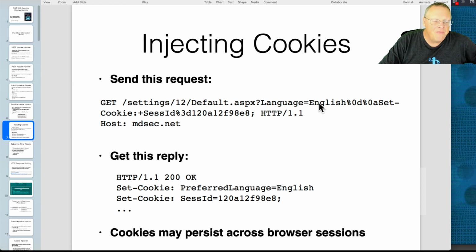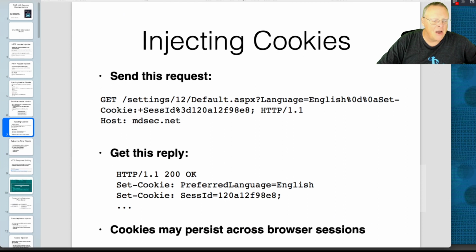And then you can send this request, set cookie. Now, they're going to set a cookie preferred language equals English, and now I've told it to set another cookie, setting a session ID cookie. So now I can trick the recipient of this message into having a cookie set by me. And we're going to talk a lot more later about the many ways that can help you.